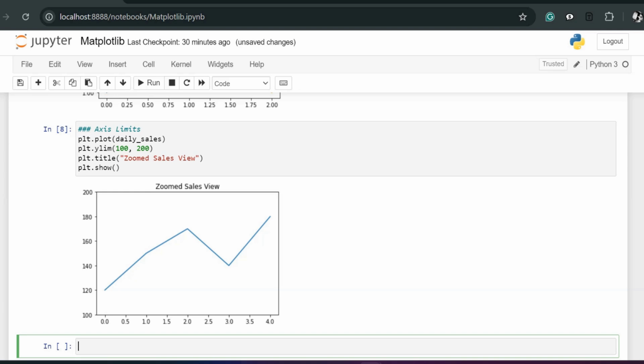Then we set the y-axis limits. This is the key part. The ylim stands for the y-axis limit. Here we are manually setting the minimum value and the maximum value. The minimum value is 100, the maximum value is 200. This means that the graph will only display values between 100 and 200 on the y-axis. Even if the data goes slightly outside the range, the view will be restricted.